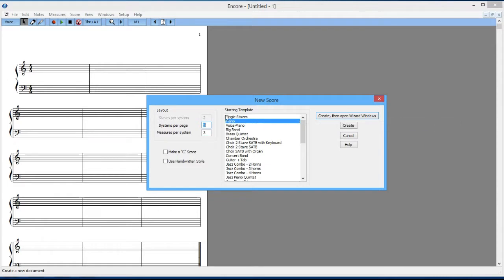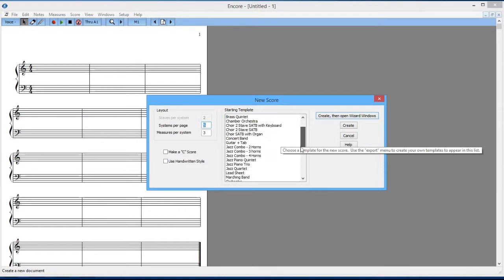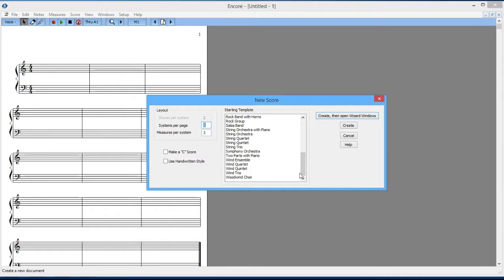The nice thing about Encore is it has a number of templates that have been created for different types of scores. So you can see that the one that's highlighted right now is a piano, and that's the one that's up there. That's the default one that appears. There's also voice and piano, and then big band, and then quite a few other things. Jazz combos, band and orchestras, wind quintets, quartets, string quintets, quartets, quite a few things.